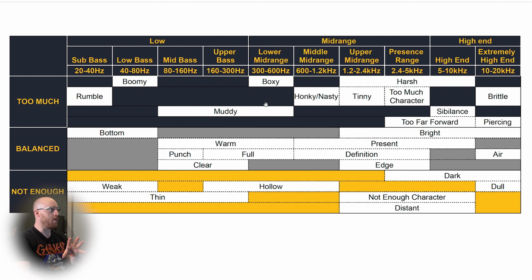Let's take a look at the mid-range. So mid-range, again, split into 4 different frequency bands. We've got the lower mid-range from 300 to 600, the middle mid-range from 600 to 1200 or 1.2K, the upper mid-range from 1.2 to 2.4 kilohertz, and the presence range from 2.4 to 5 kilohertz.